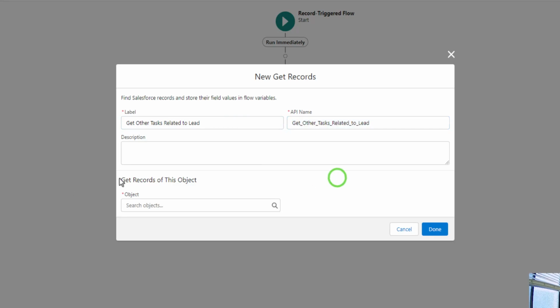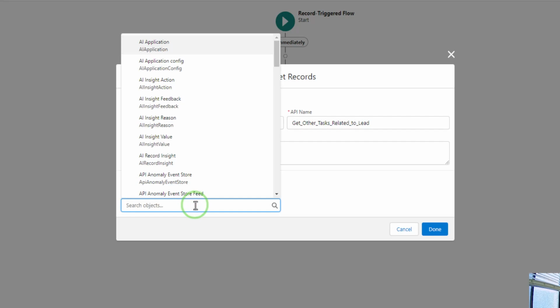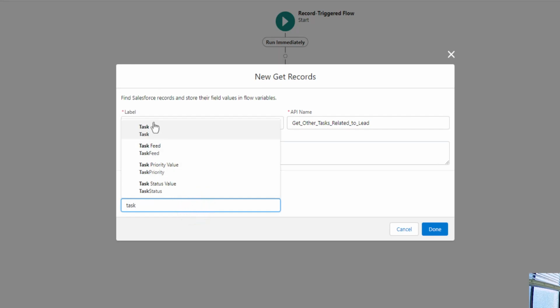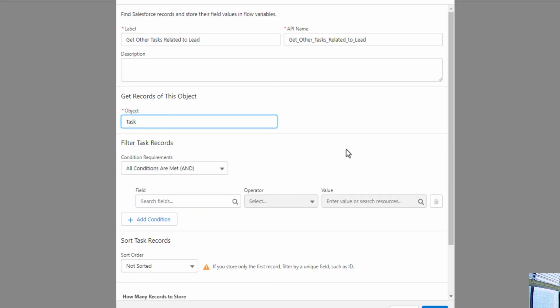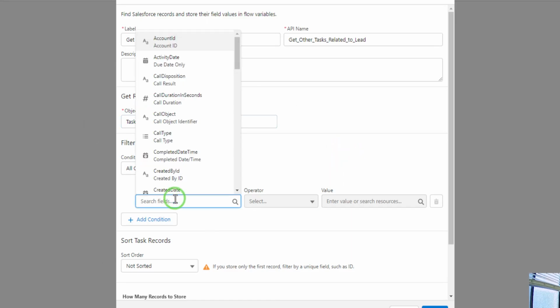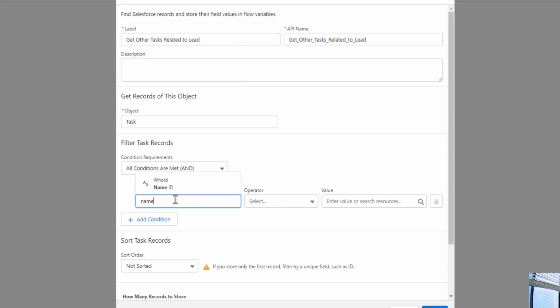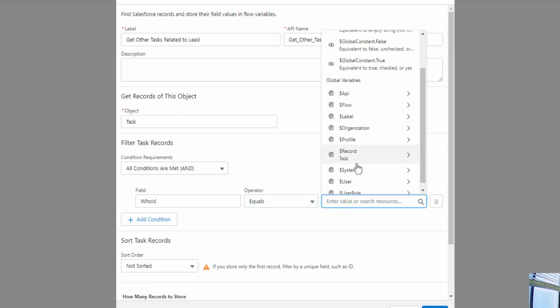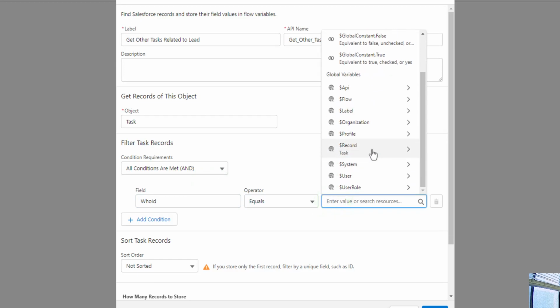And so I need to look for records of a particular object, and in this case that's the task object. So I'm going to search for tasks, and I want to find all the other tasks where the name ID of the task, so the Who ID of the task, equals, and that's going to be the same record as the lead that this task is related to.